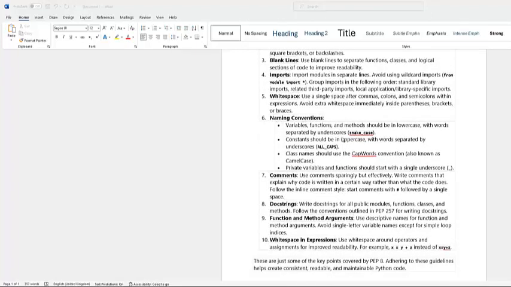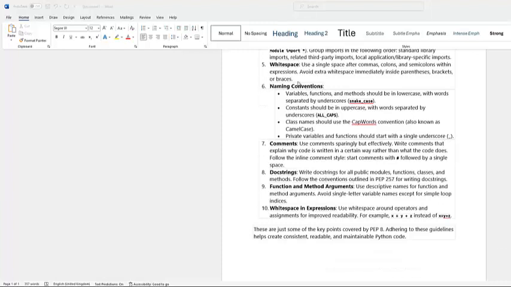Naming conventions, variables, functions, and methods should be in lower case with words separated by underscores, such as this snake case. Constants can be all caps, that's fine. Class names should use the CapWords convention, also known as camel case. So first alphabet capital, all the words joined together with each word's initial alphabet capital. Private variables and functions should start with a single underscore. So these are really very good standards.